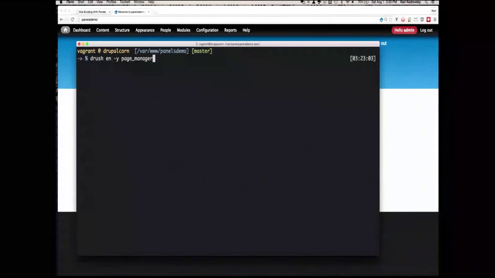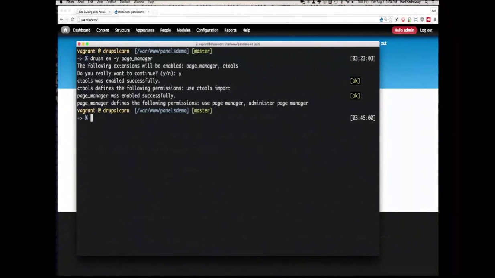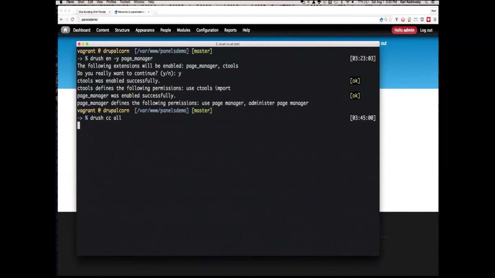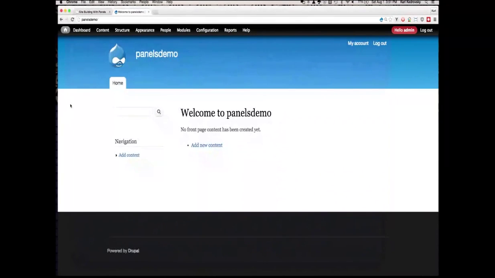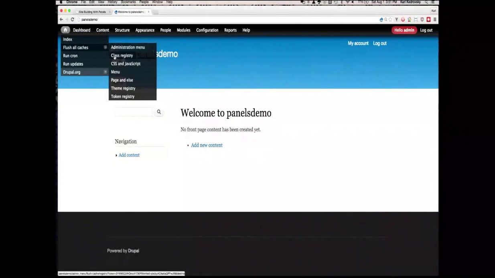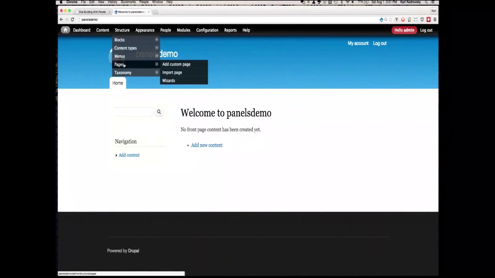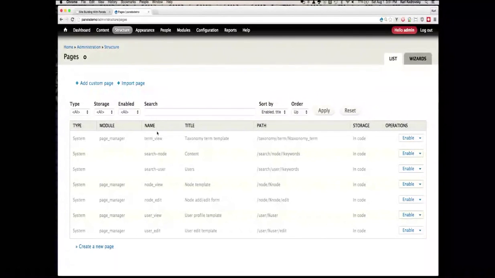And this comes with the CTools package. So I've enabled the page manager, and just for fun, I'm going to clear the cache, and that provides us with a new menu item called Pages. So we can go in, and it comes with a bunch out of the box. We're not going to even look at that.